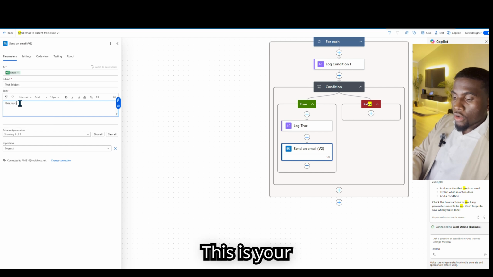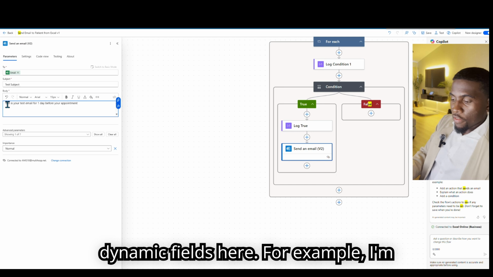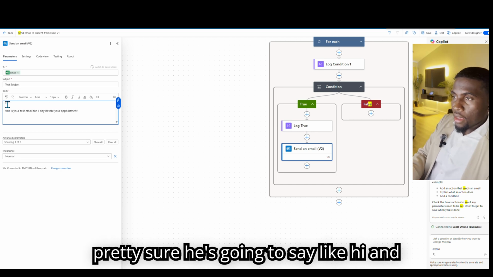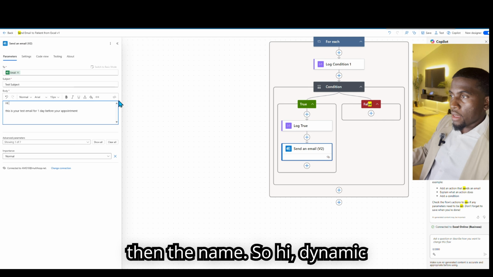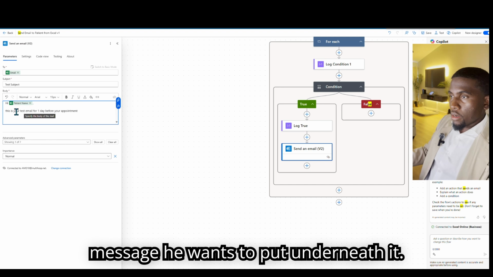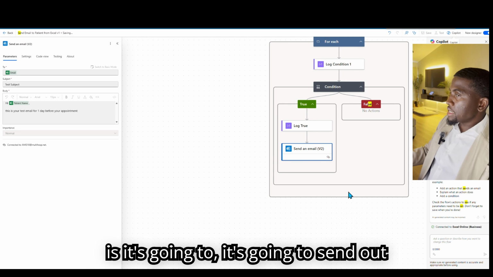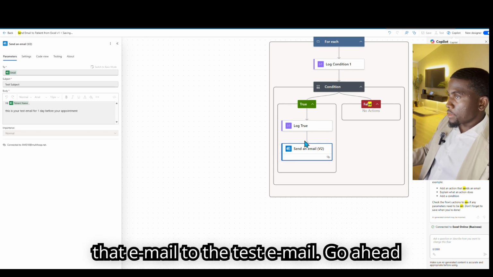This is your test email for 1 day before your appointment. So, for example, we could pass dynamic fields here. For example, I'm pretty sure he's gonna say hi, and then the name. So hi, dynamic, and then a patient name, and then whatever message he wants to put underneath it. All right, so boom, what it's gonna do is send out that email to the test email. Go ahead and save.